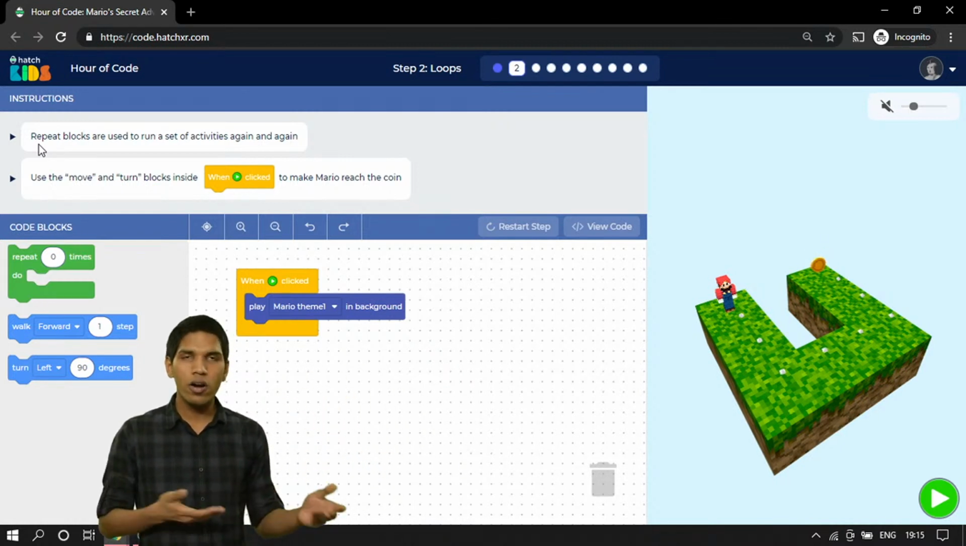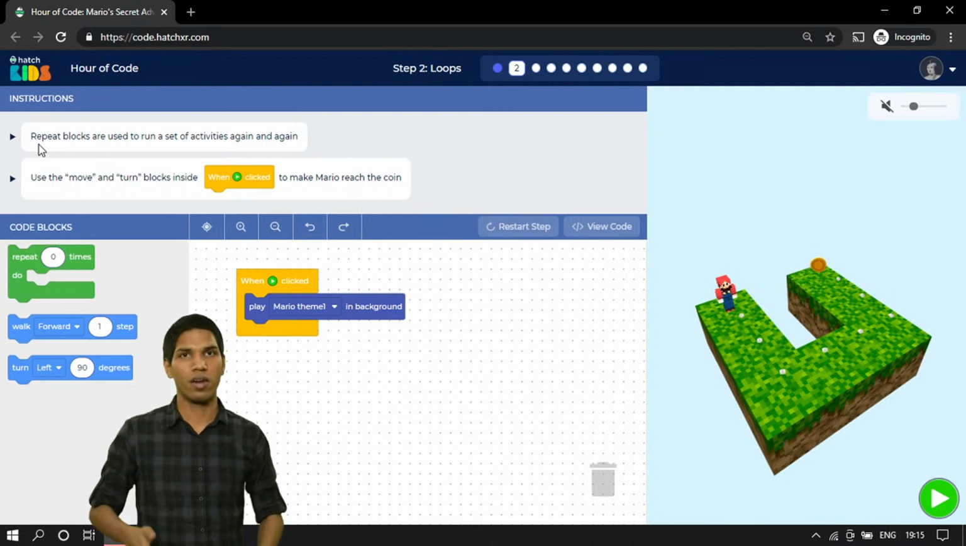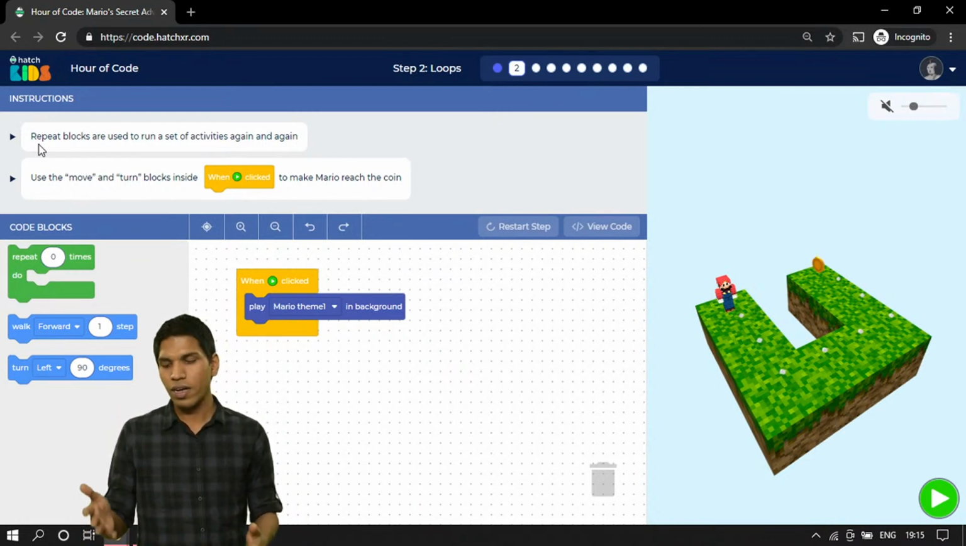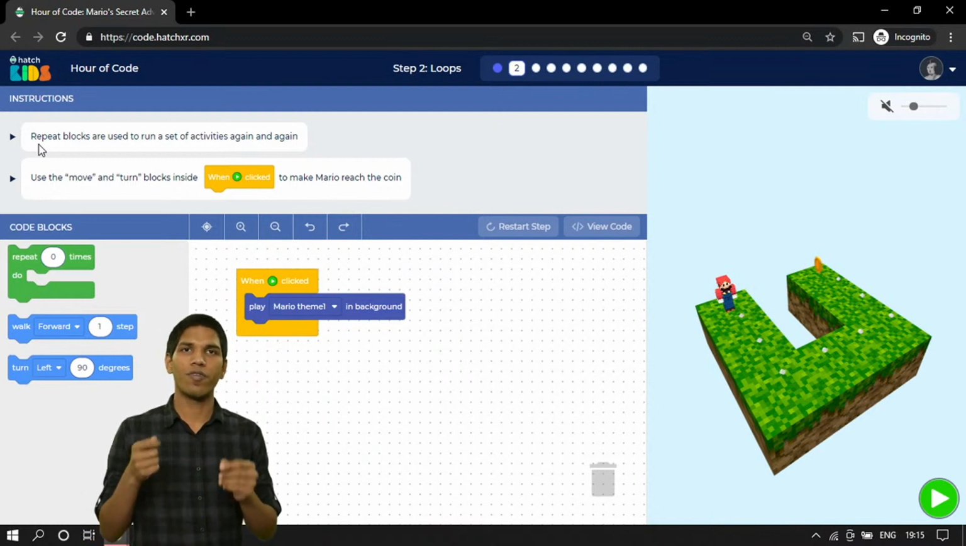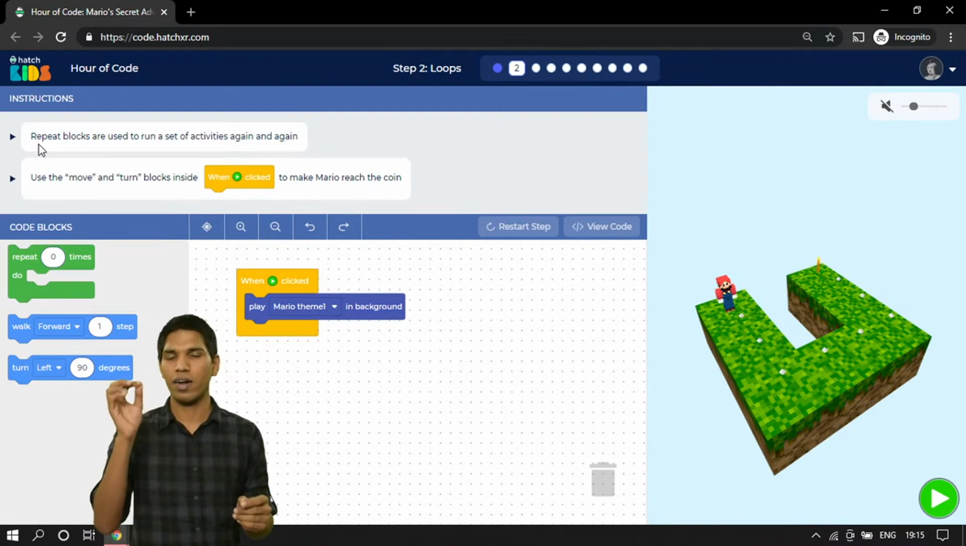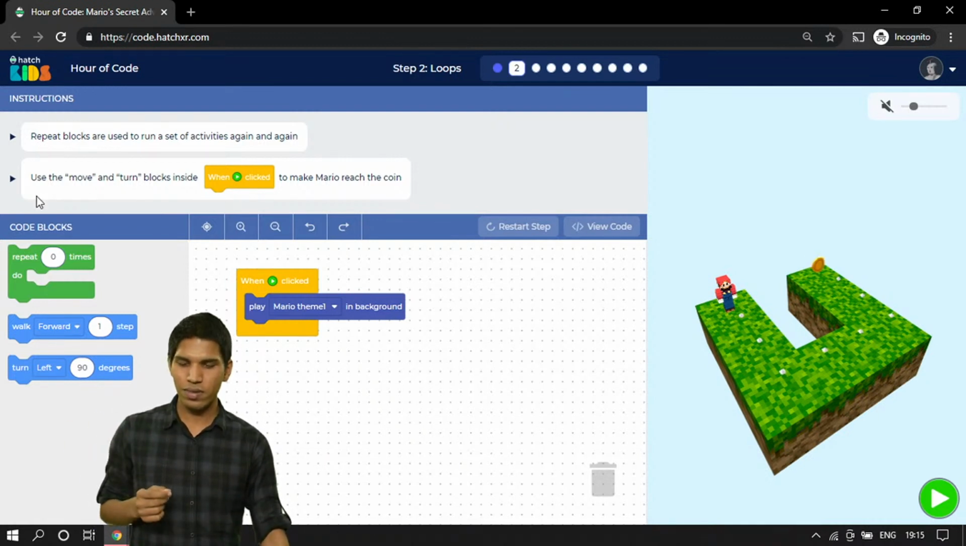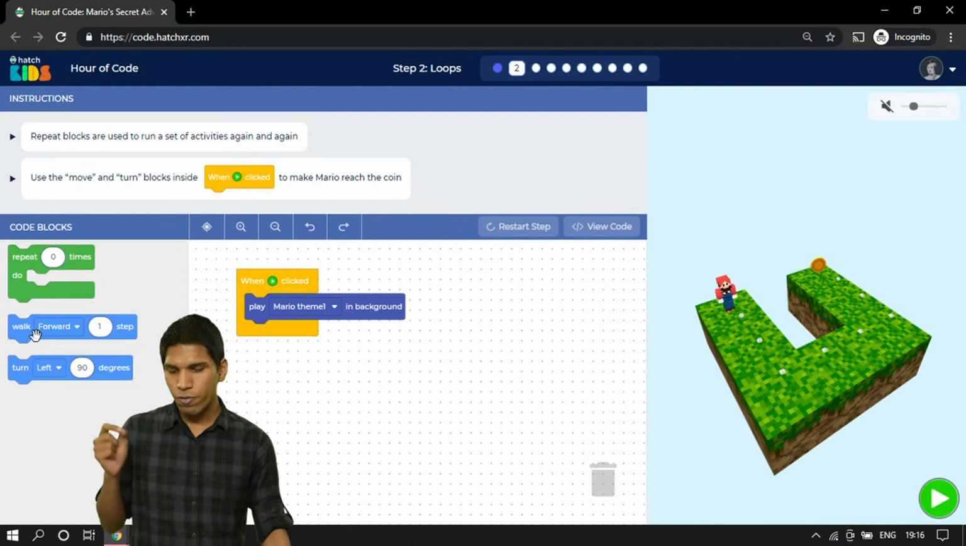And it's not efficient to write that same line of code again and again. Programming is always about efficiency, and repeat blocks help us run a specific set of activity again and again. That was our first instruction. So what does it tell? It tells us to use our move and turn blocks inside our repeat block.